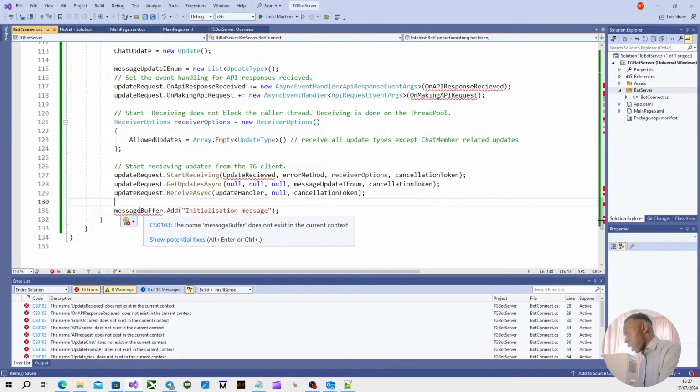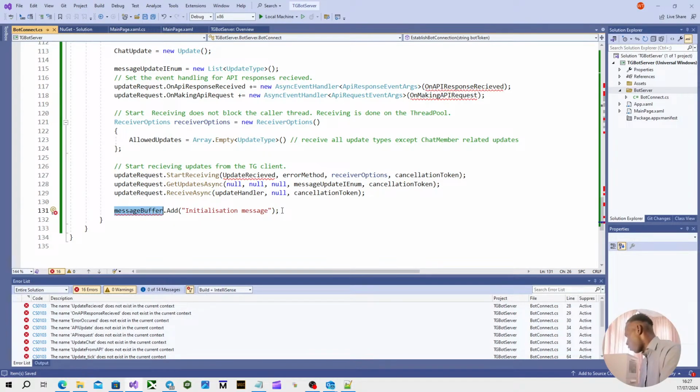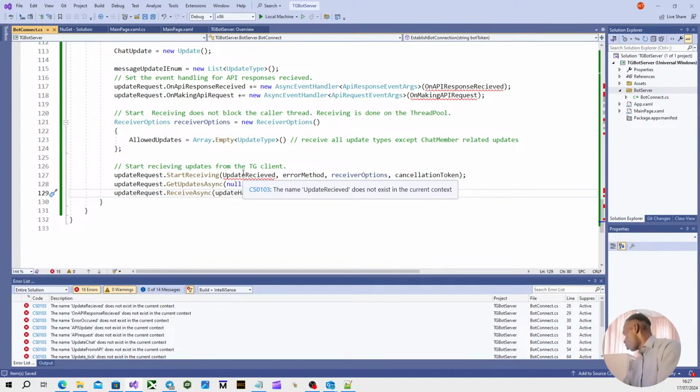Message buffer, doesn't look like I need this. This is just for the sake of debugging, so I don't think I need this one. It's a function I have yet to make, I think. Okay, API update. We're gonna make another function here.